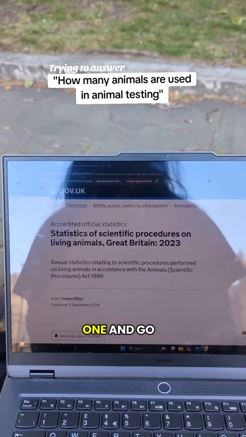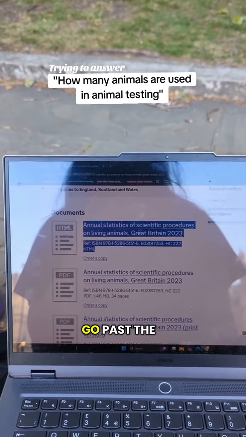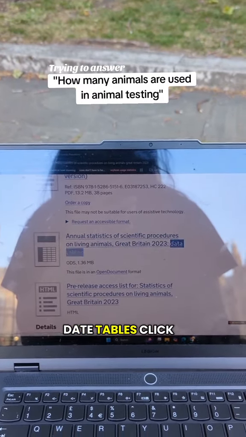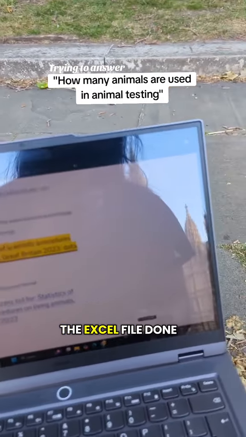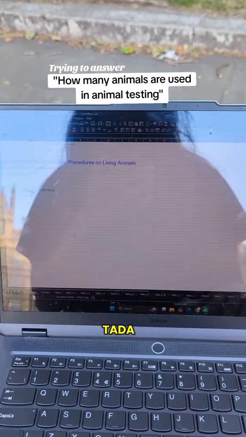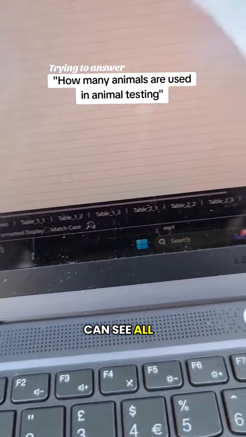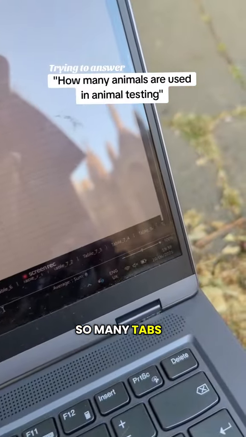the latest one, and go to the page, scroll down, go past the first few documents, go to this ODS file, data tables, click on that, it'll download the Excel file. Done, click Excel file, ta-da! Okay, so you get the cover page. If you look down here, you can see all the tabs, so many tabs, it keeps going.